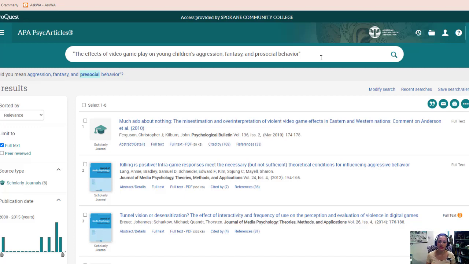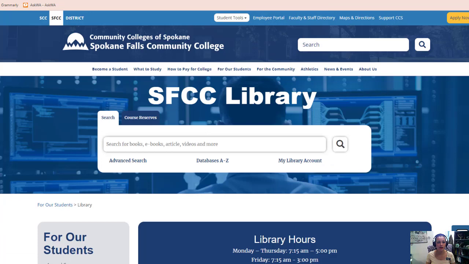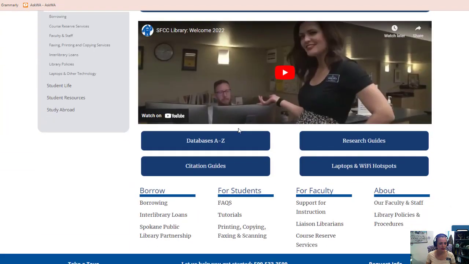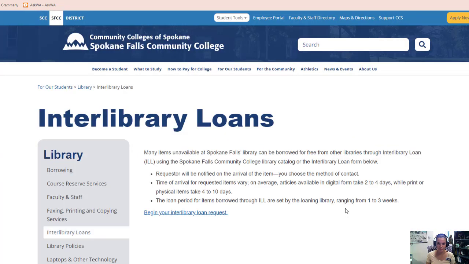However, that doesn't mean I can't get access to the article. I can request that the library find a digital copy for me and send it to me for free. However, you want to note that this usually takes about 2 to 4 days to be able to track it down and then directly email it to you. If you found an article that you're really excited about and you want to request that we give you a digital copy, go back to that main SFCC library page, scroll down, and click on Interlibrary Loan. Know that you can use this resource for books as well as articles. In this instance, we're interested in an article.